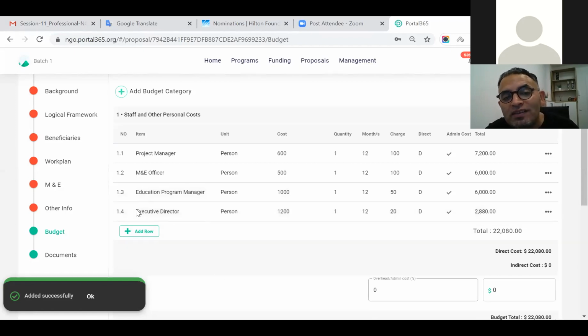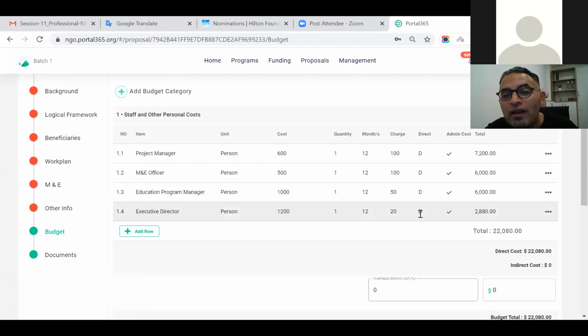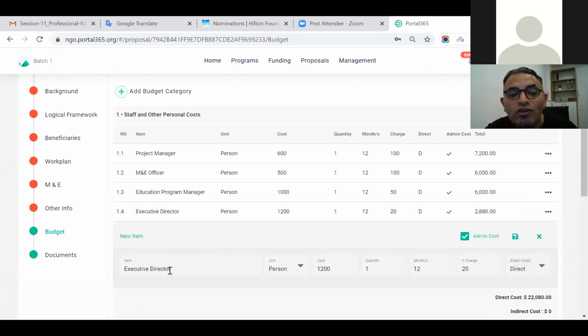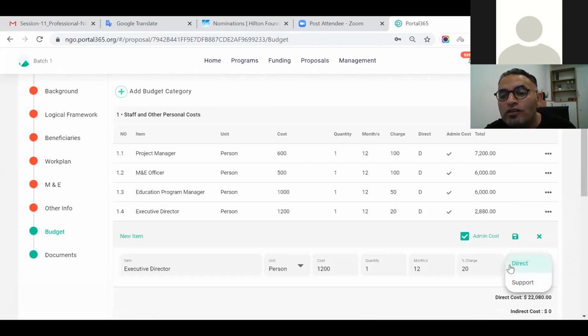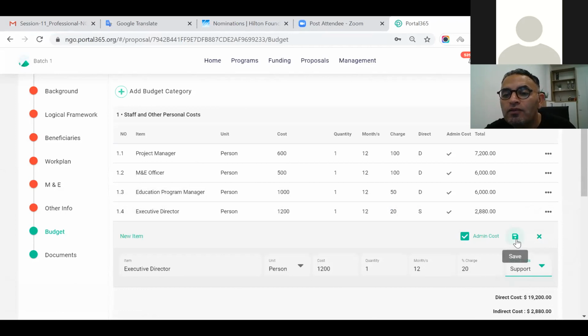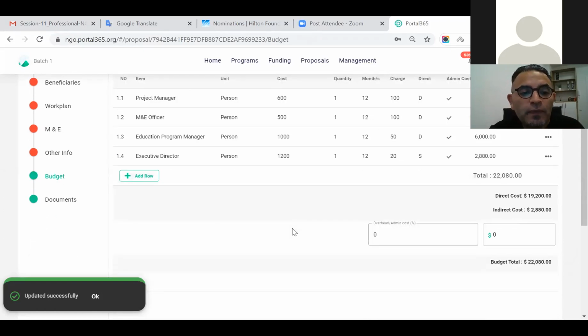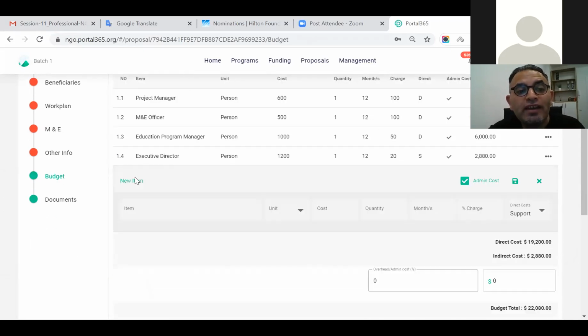Sometimes for this item, the donor is not considering the executive director as direct. Sometimes they say no, it's not direct, because the executive director is managing the whole NGO, not only the project. So they say it should be support. They consider this budget a support budget, not a direct budget. And so on, we can keep working on adding staff.